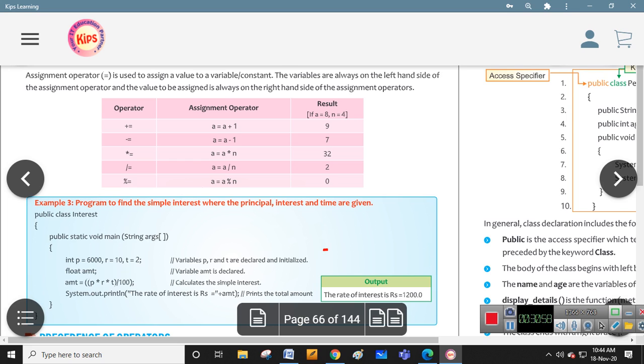Next, a minus minus, a is equal to a minus 1, okay. If we take the values a is equal to 8 and n is equal to 4, then a plus plus gives a is equal to a plus 1, that is 8 plus 1, 9, and a minus minus gives a is equal to a minus 1, that is 8 minus 1, that is 7. Now a star is equal to something they give, so a is equal to a star n, that is 8 into 4, 32 you will get.